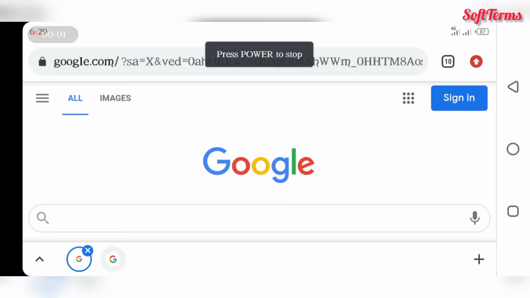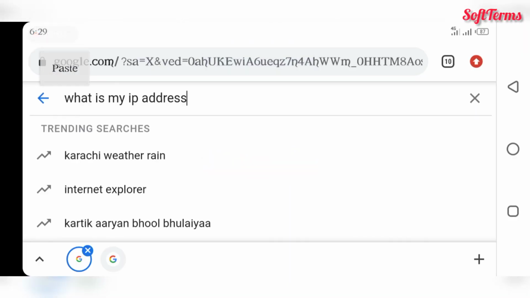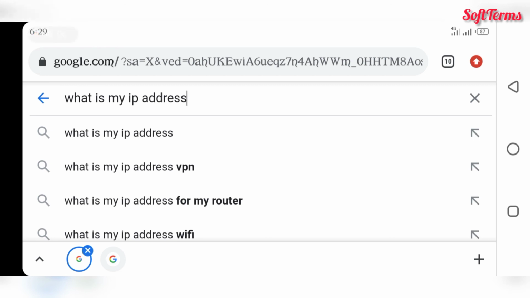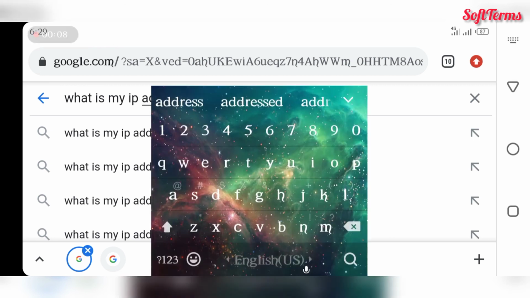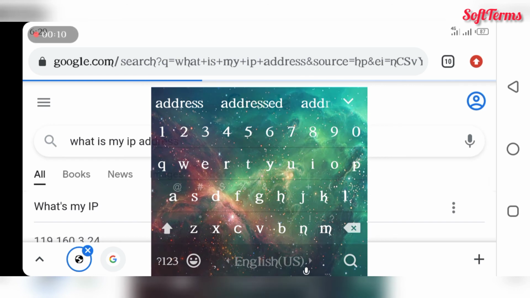Now, how to find your computer's or smartphone's public IP address. Open a browser in your smartphone or a computer and type www.com and then type what is my IP address. You can see your IP address on top of your browser.